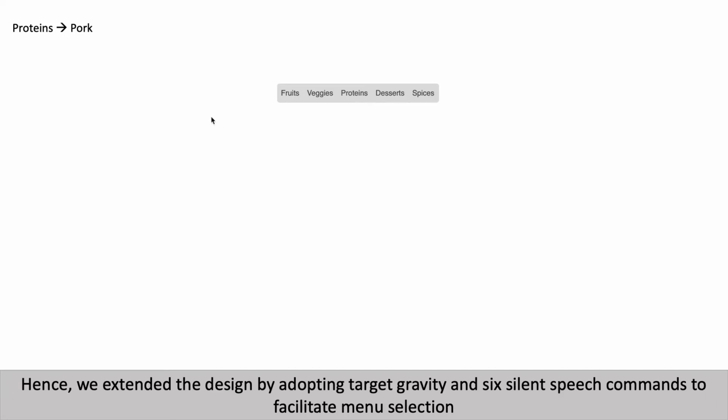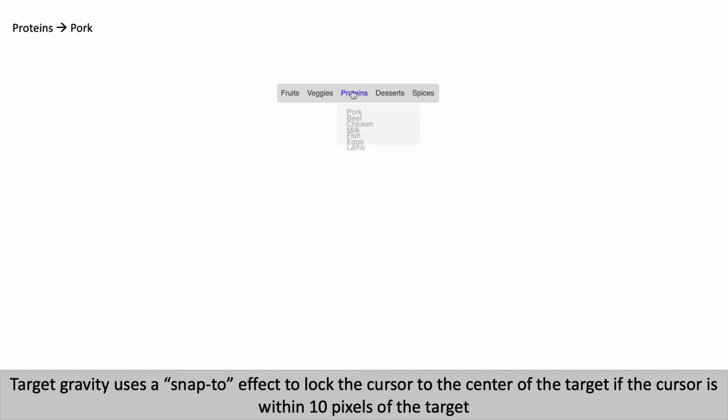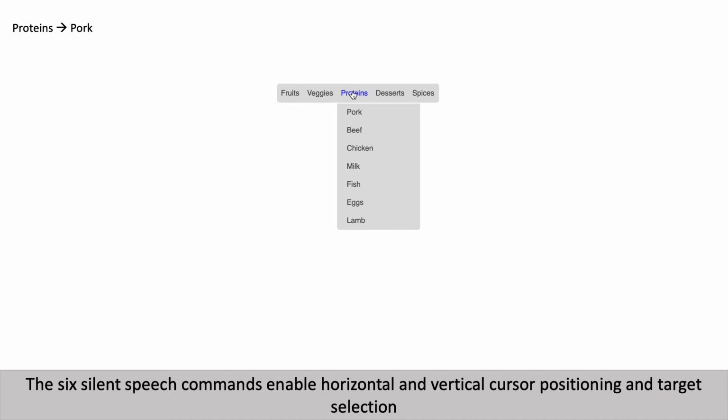Hence, we extended the design by adopting target gravity and 6 silent speech commands to facilitate menu selection. Target gravity uses a snap-to effect to lock the cursor to the center of the target if the cursor is within 10 pixels of the target. The 6 silent speech commands enable horizontal and vertical cursor positioning and target selection.